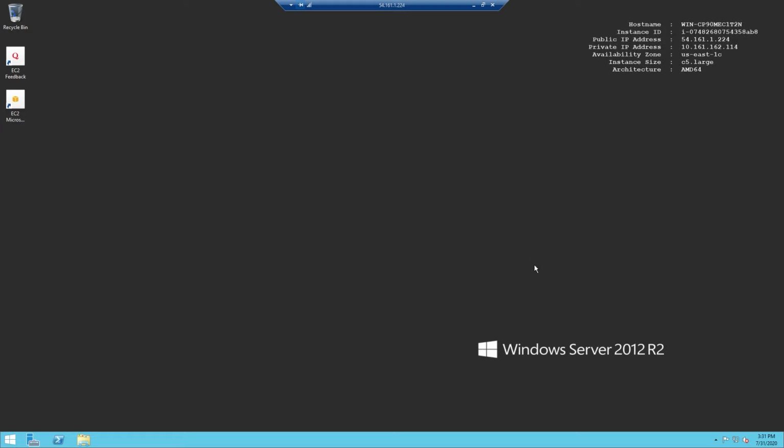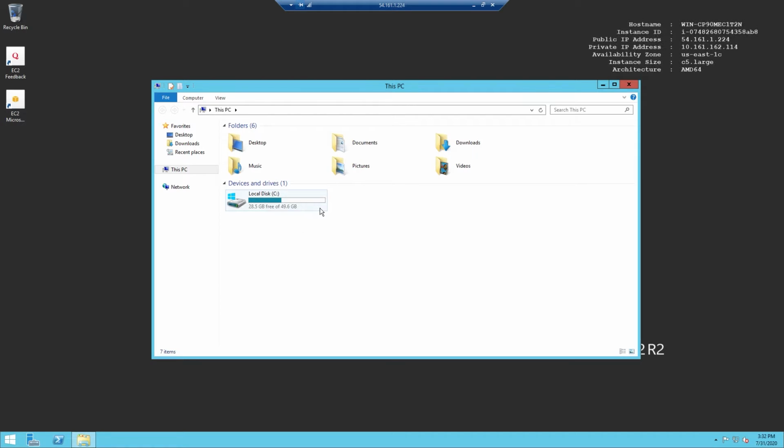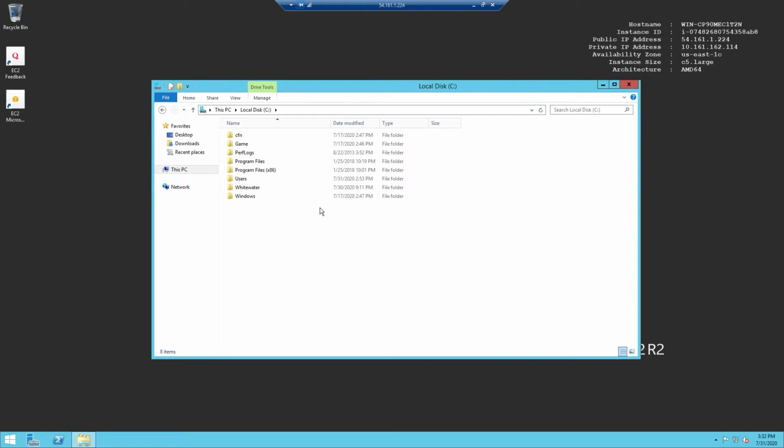On the bottom you should see Windows Server 2012, and on the left you will see some application shortcuts. So first I want to show you guys where your game server build files are located. Click on the File Explorer icon at the bottom of the screen to open up File Explorer. Double click the local disk C drive and then double click the game folder.